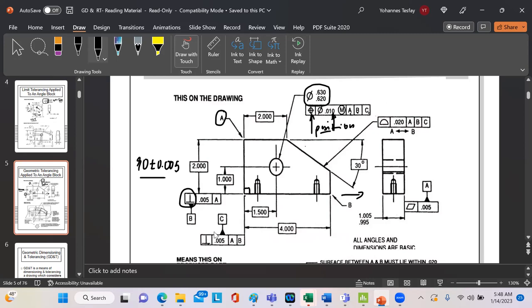You see, datum C is on this axis. Okay, the other axis, this is A, and this is B, and C is this one. C is that one. So datum C should be perpendicular.